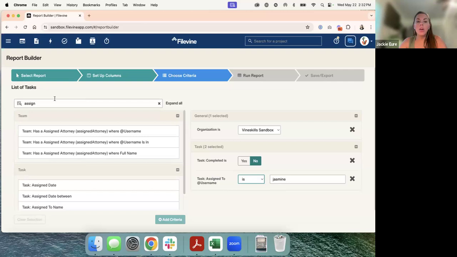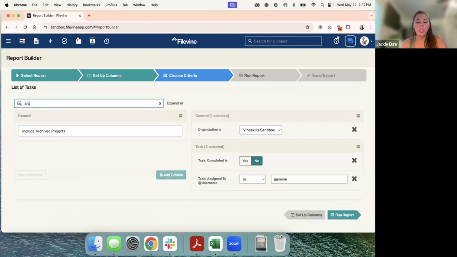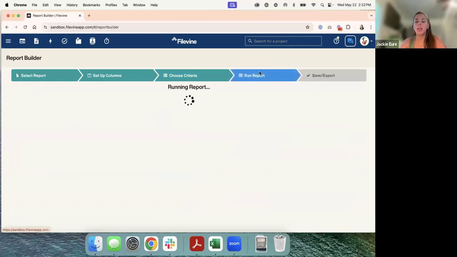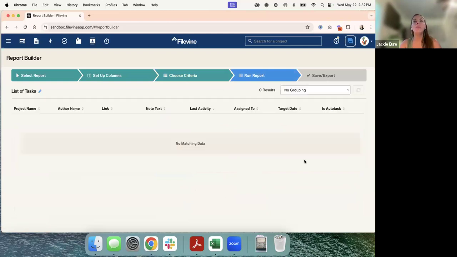Okay, and then I always include archived, especially if I need a cleanup, because we want to get those archived cases that have open tasks off of there. So my task report is up to date. So I'm going to include archived, and then I can run it. And this is going to pull all of my cases in this template, or all of my open tasks.